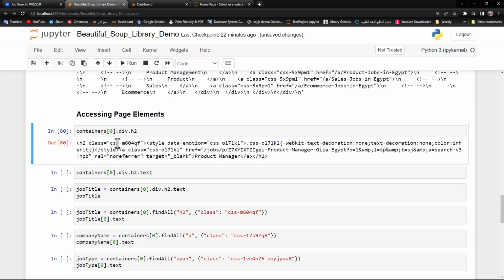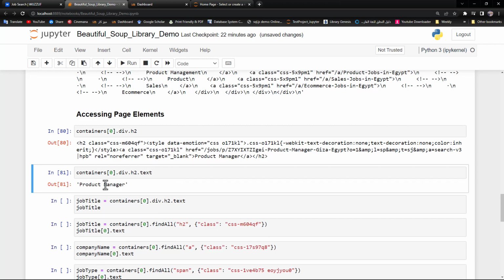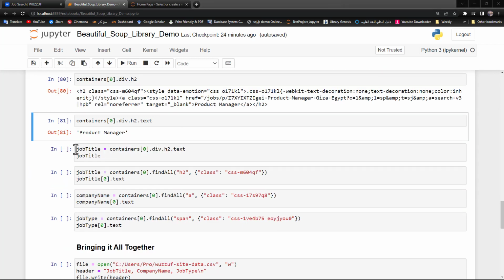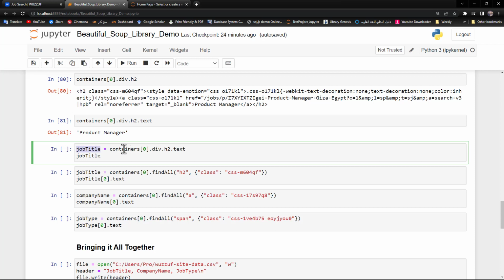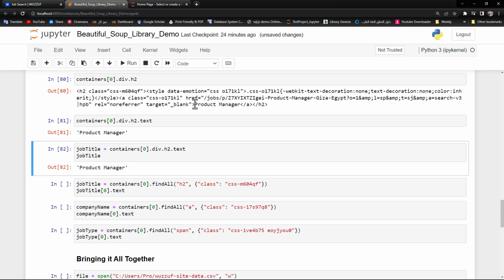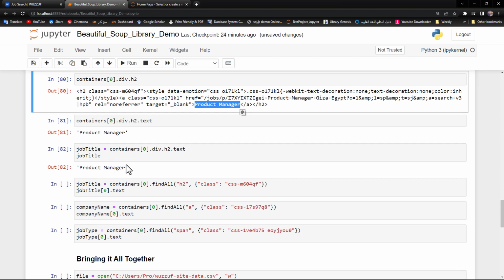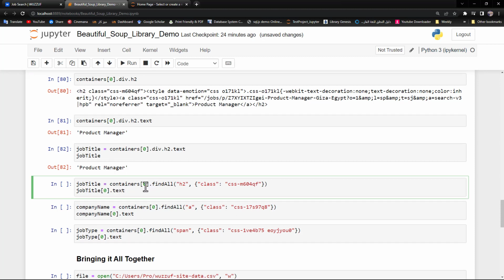This is the h2 and this is its class. Then I'll bring its text, product manager. We create a variable called job title to have the container's first index and give the div h2 text. Okay, it will give me the product manager. Then find all the values in this container, so we give it the h2 and the class.